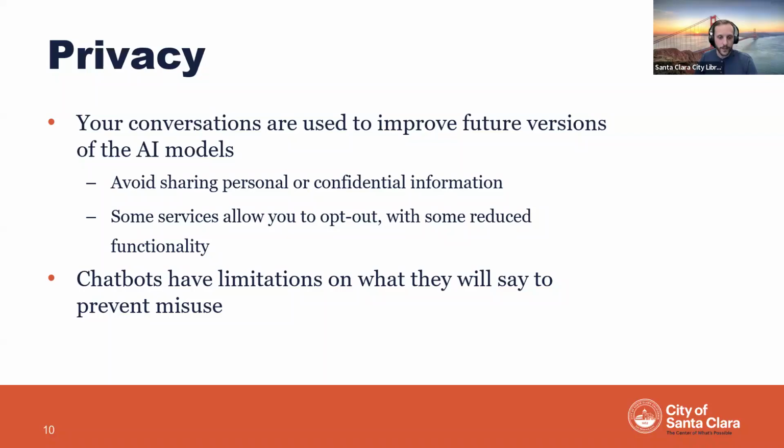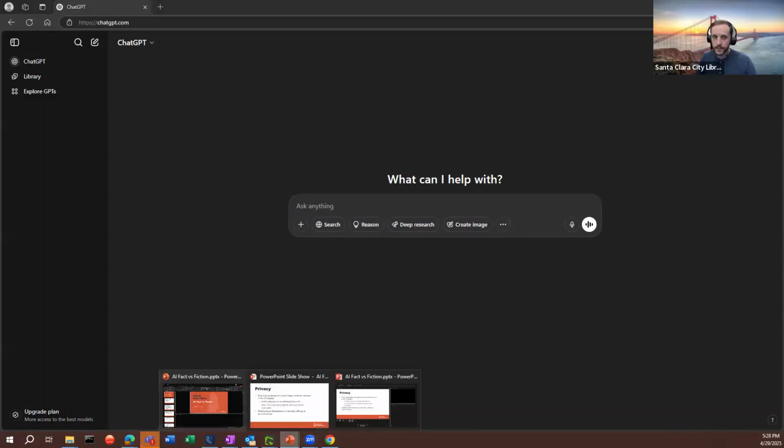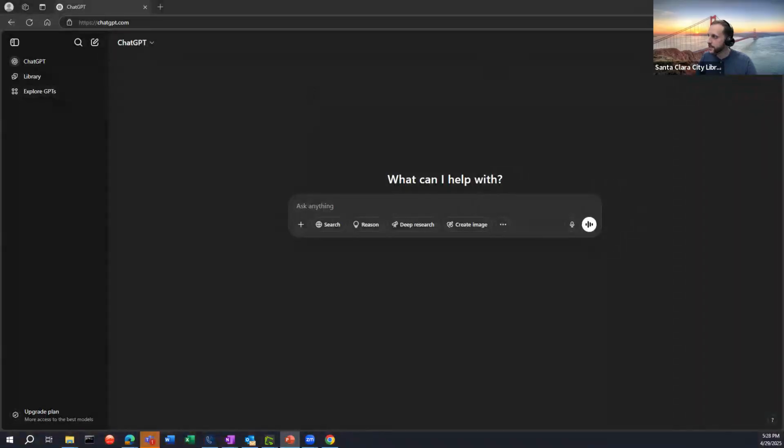Okay, so without any further ado, we're going to hop right into a demo of ChatGPT. I'm going to take down my presentation here. And so this is the interface that you will see when you hop into ChatGPT.